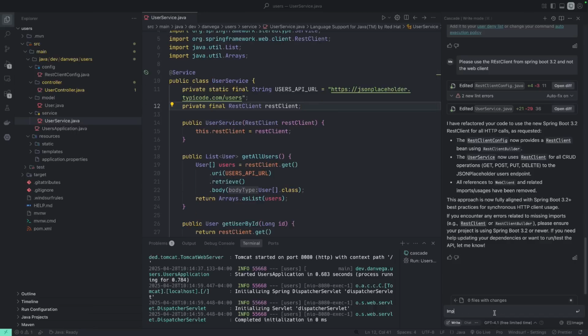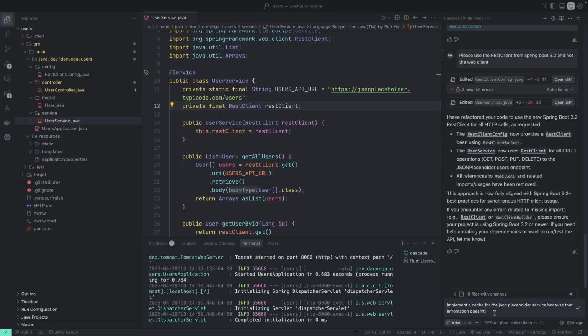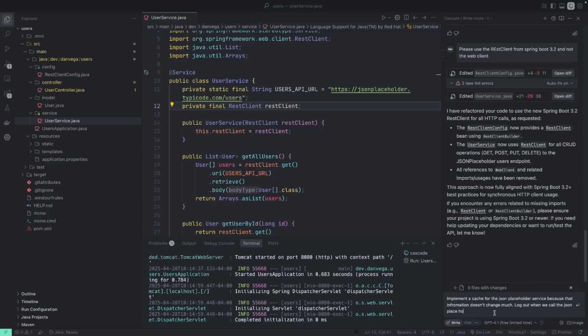So what I'm going to say is implement a cache for the JSON placeholder service because that information doesn't change much. Log out when we call the JSON placeholder service. And then I'm also going to be very, very specific here. I'm going to say use Spring's built-in cache.